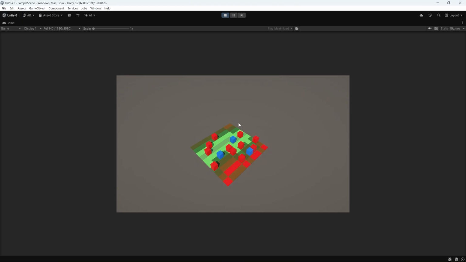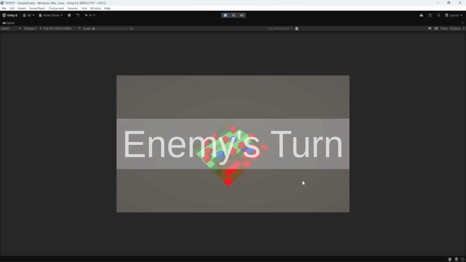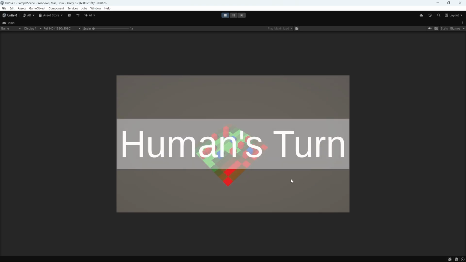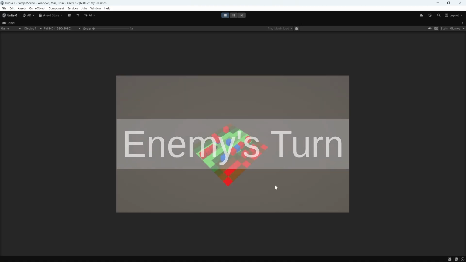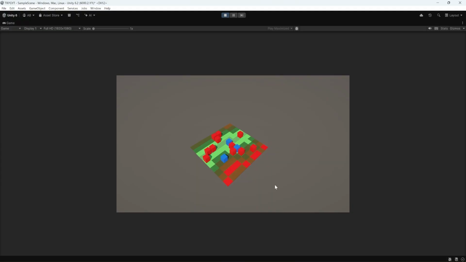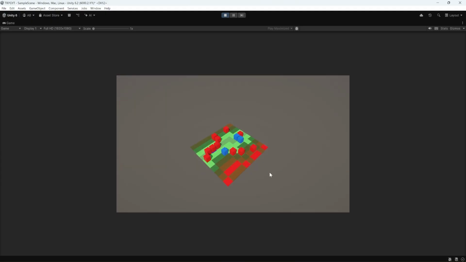to test. Okay, so I will end the human turn, and now we can see the enemy units doing their thing, just moving along. If I move my units, you can see the enemy units moving and doing their thing. So I wouldn't call this the most sophisticated AI, but it does the job for now.